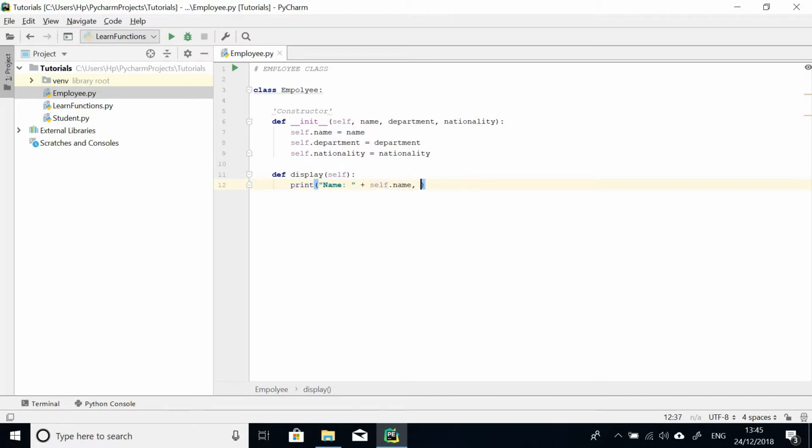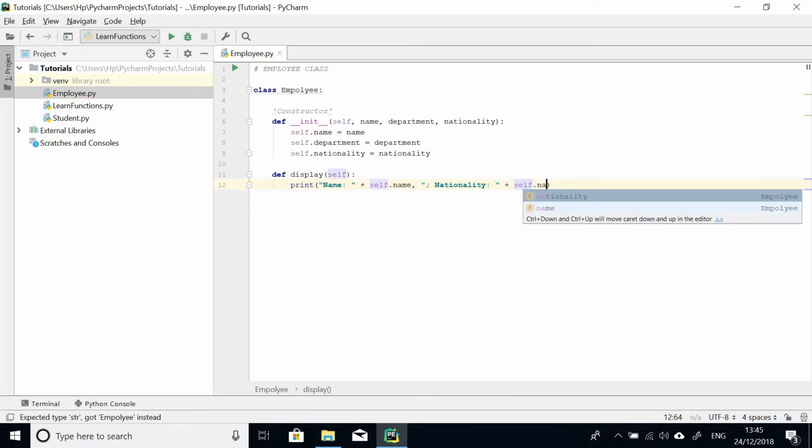Then we continue. We want to also print out his department. So let's say department, and nationality, and let's just say plus self dot nationality.